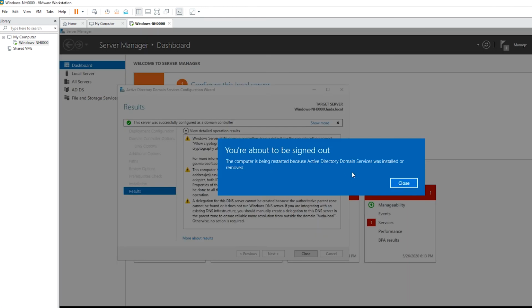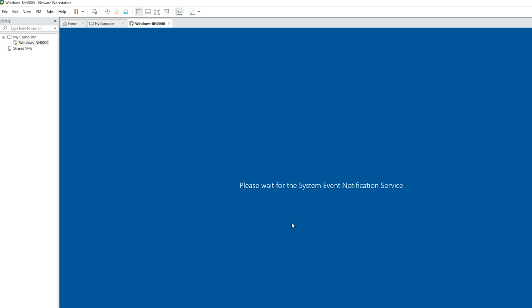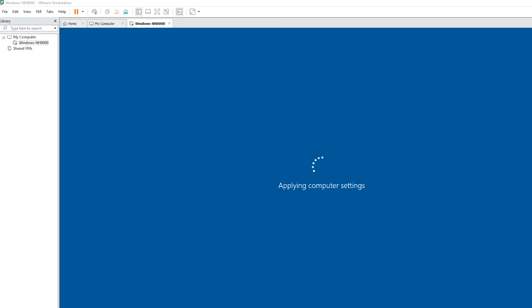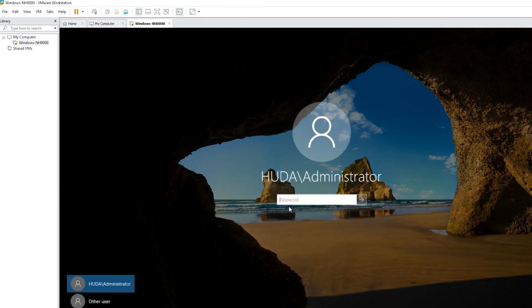Next, the computer will restart. So I press on the close button at the prompt. And then the computer is restarting. All the settings have been applied. It took some time to apply those settings.